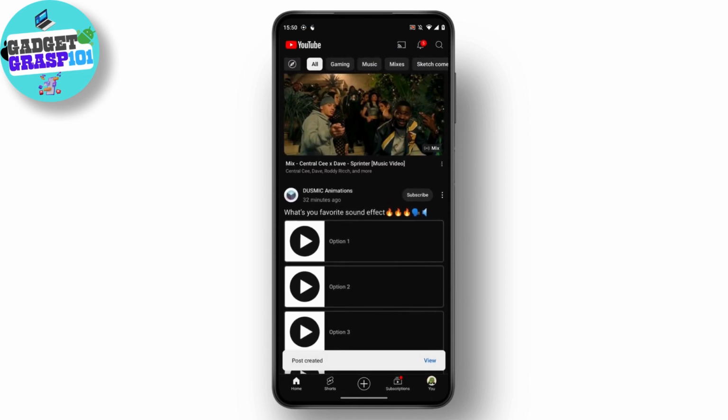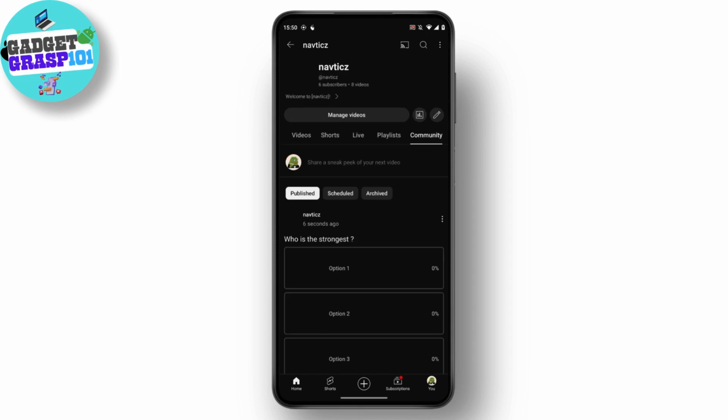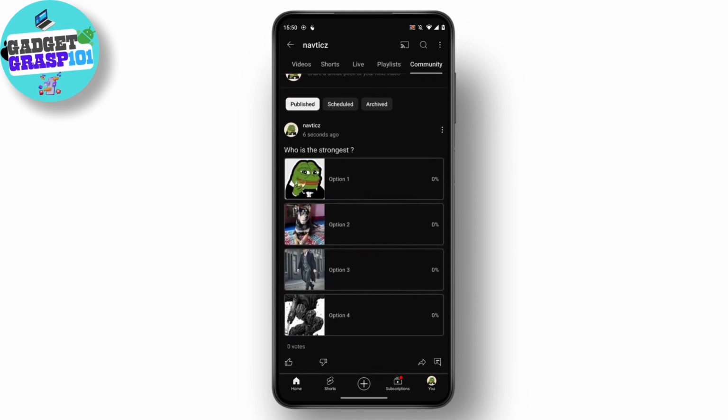So what you can do is just tap on view, which is on the bottom, and after tapping on view here, you can see guys, you have successfully added a poll in your YouTube. So that's it guys, this is how to create image polls on YouTube.